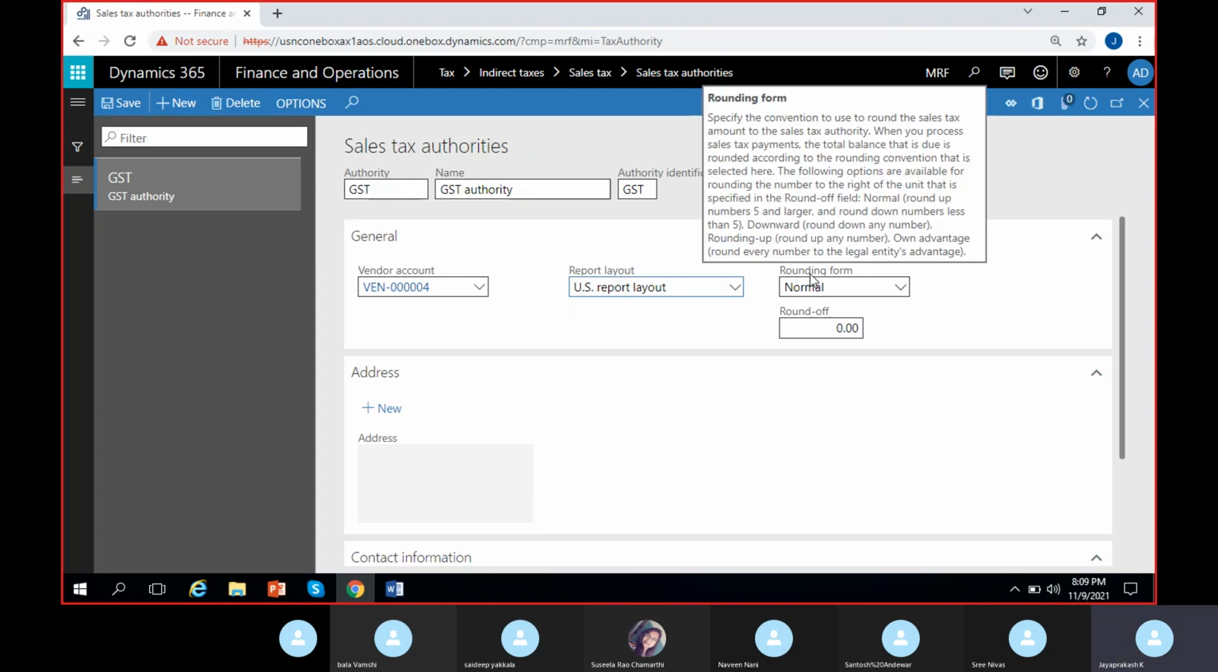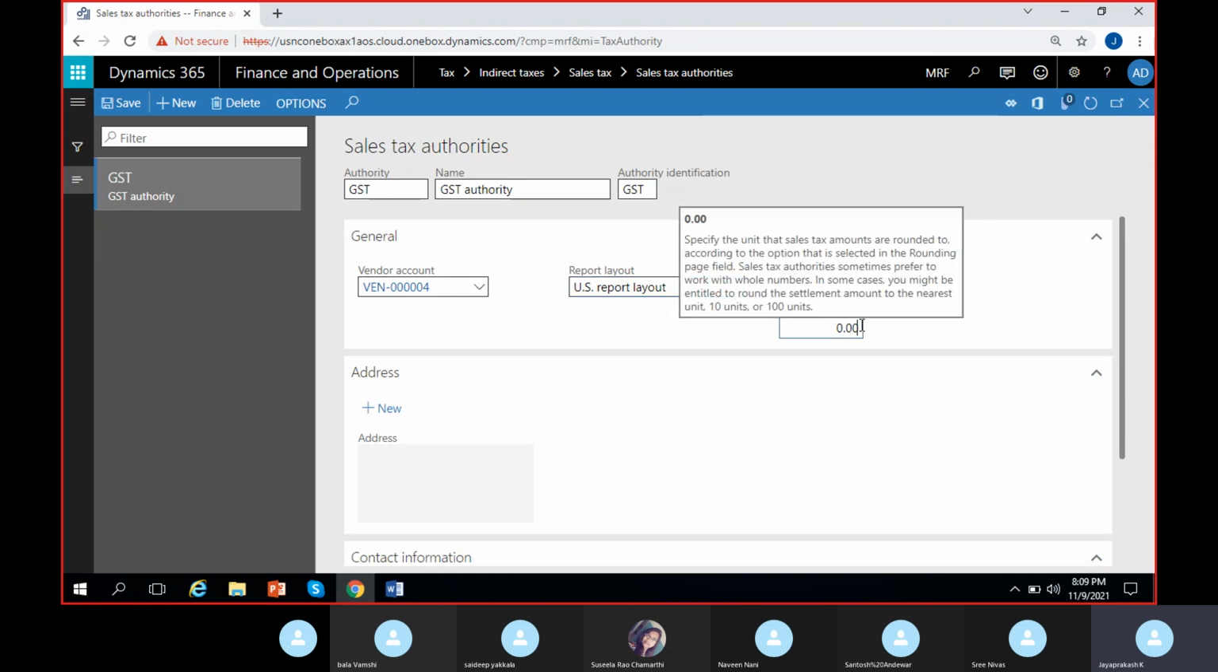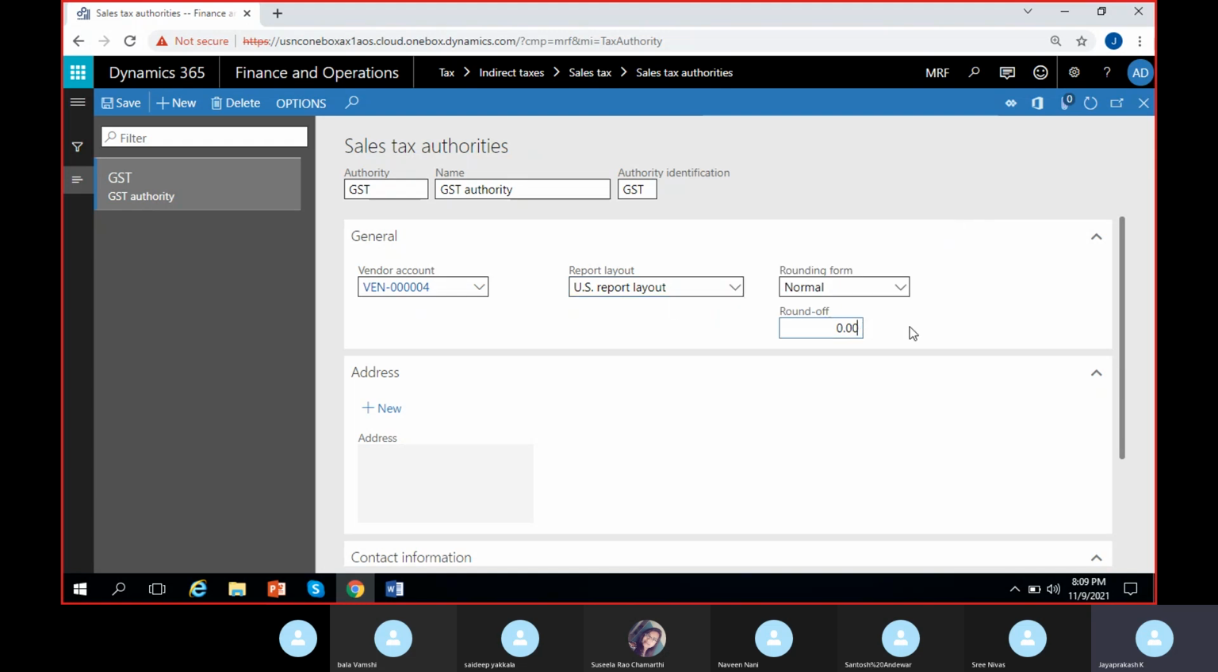Then you have the rounding form. Normally, if you want to round up the taxes to a particular number, you can give that rounding, up to how many decimals it can be rounded off. You can give those details. I can give up to 1 cent. I can round it off. You have this normal, downward, upward, and one advantage. Normal means it will round according to the number, either backwards or upwards. If it is less than half, it will round to the previous number, or if more than half, it will round up to the next number.